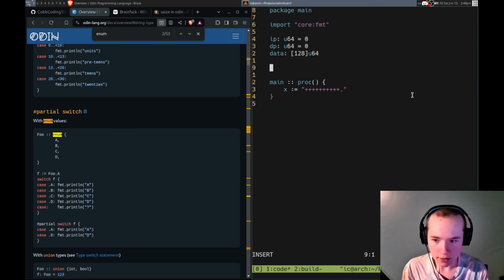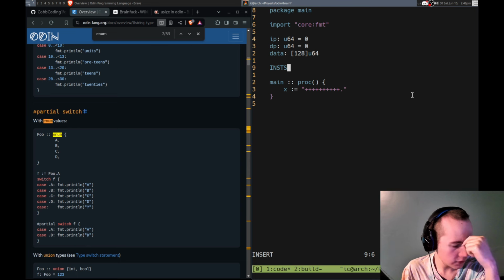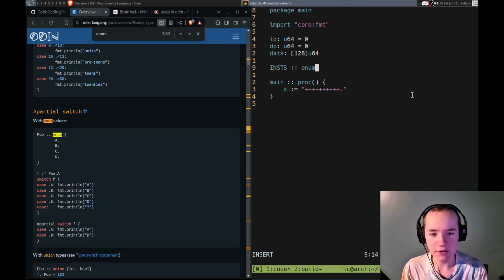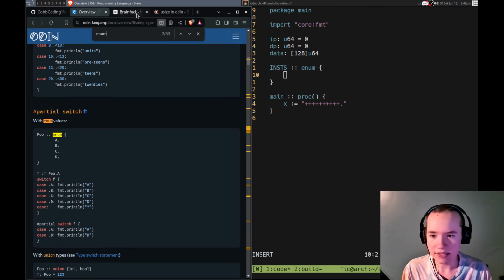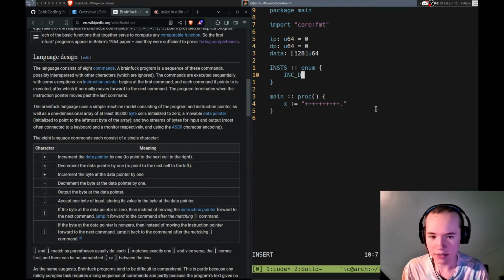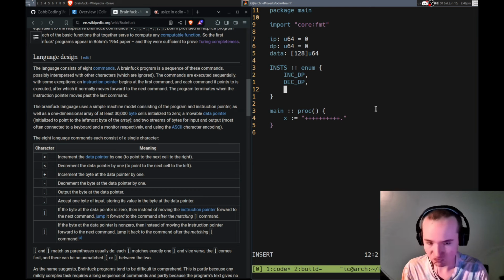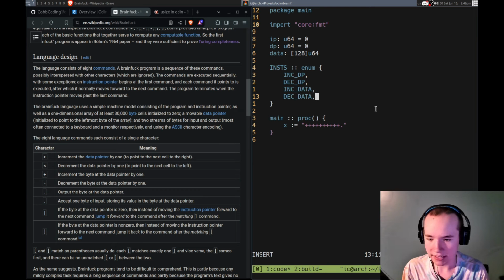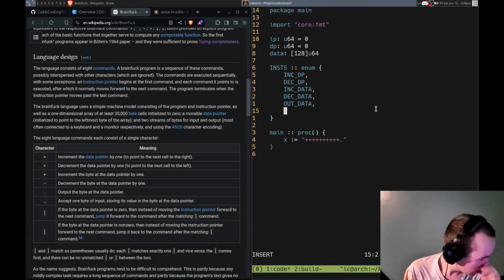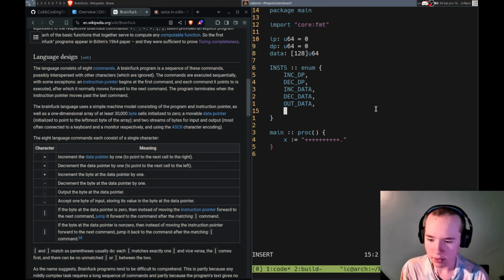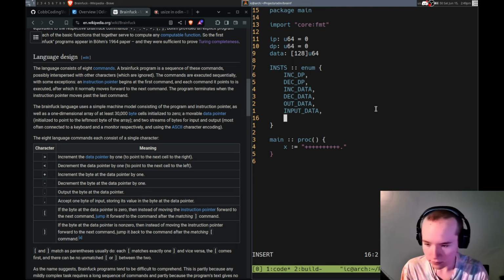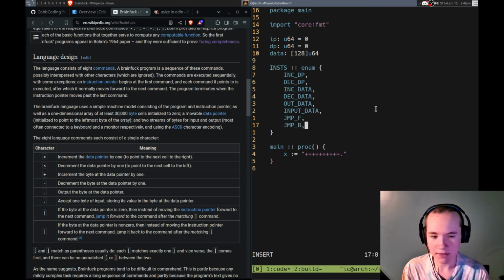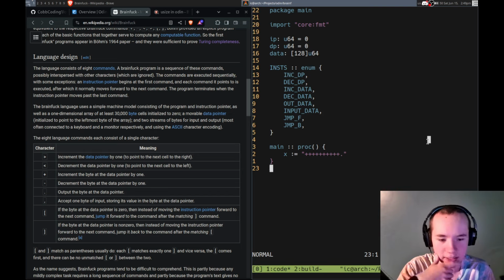Doesn't matter what we find. So the name, so this is instructions. It's not the right word. It doesn't matter. Enum. So we put spaces. I'll do that. And yeah, so we need these. There's eight of them, I think. So this is data pointer. Def data pointer, and then increment data, decrement data, out data, input data, and then jump forward and jump back, I suppose. Something like that. So that's like the enum, and then we can switch over that.